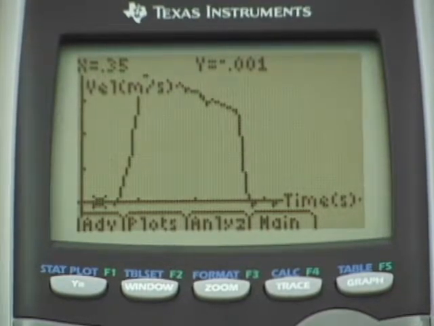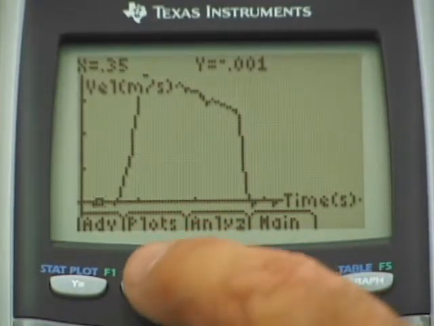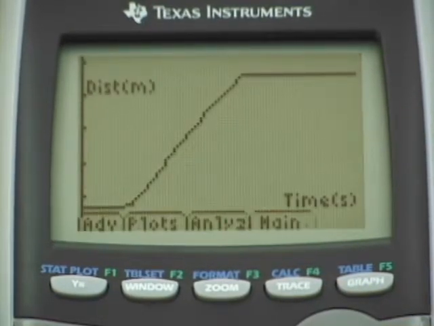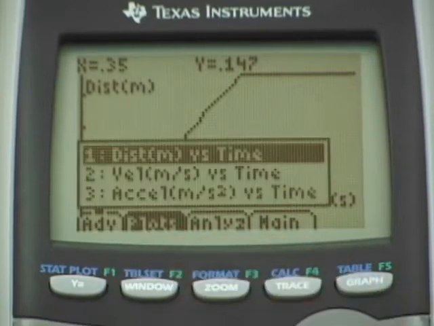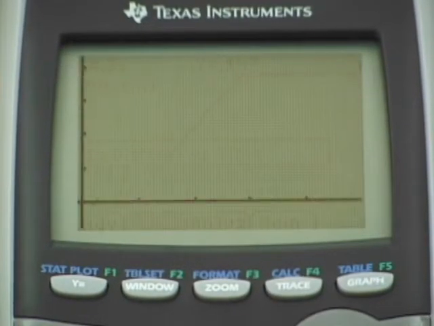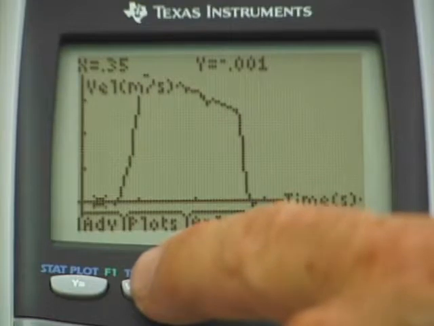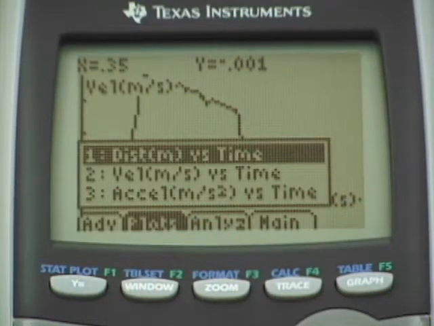Let's do some analysis of this data. I'm going to go back to the distance versus time graph. I'm going to choose plots. We're going to do some additional analysis of the data. I'm going to go back to the distance versus time plot. I'm going to choose that from my list of plots.